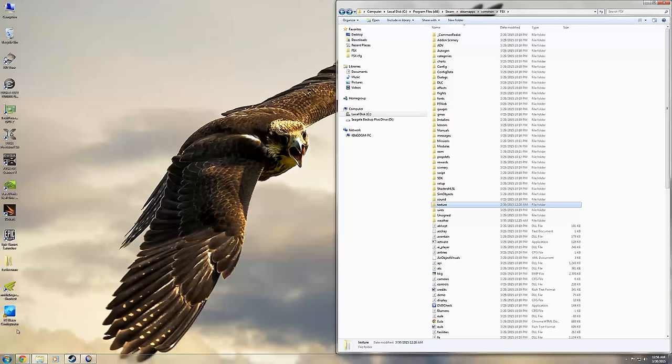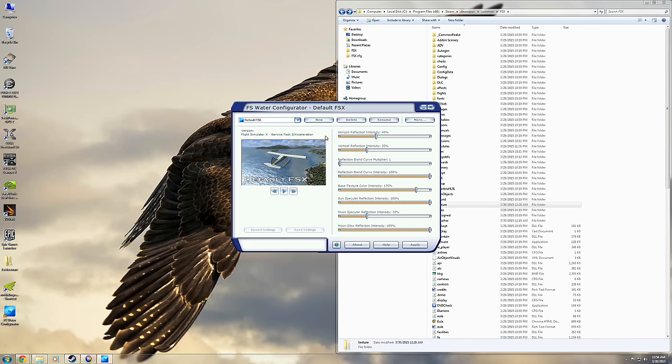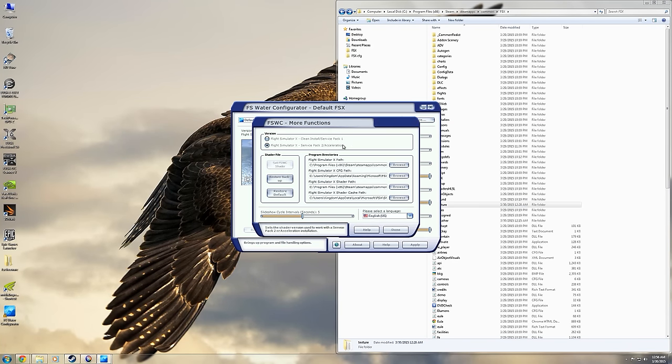So once you've installed FS Water Configurator, this is how you use it. It's very, very simple. You open it up. First thing you're going to do is you're going to go on over here to More, and as you guys see, it'll ask you if you want to install this set FSWC shader. Go ahead and select that if it gives you the option. So go ahead and set your shader to FSWC.